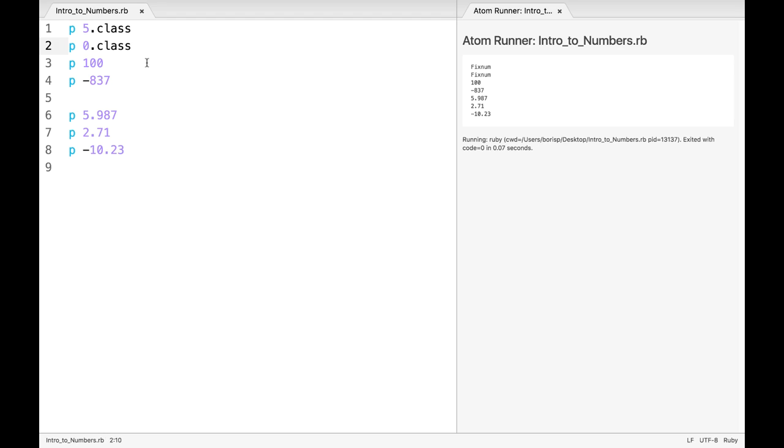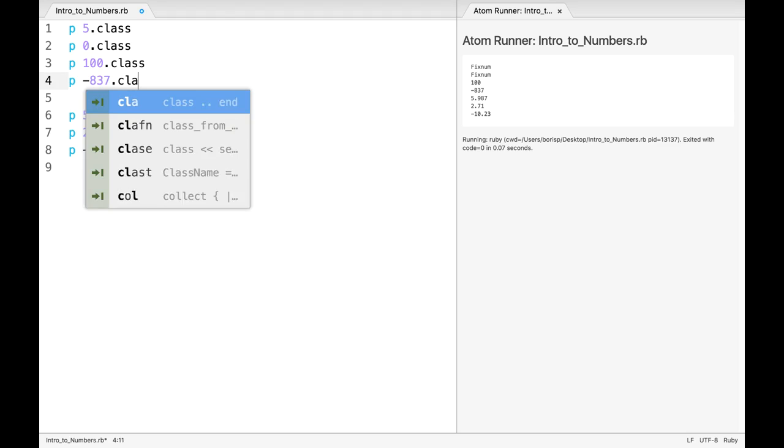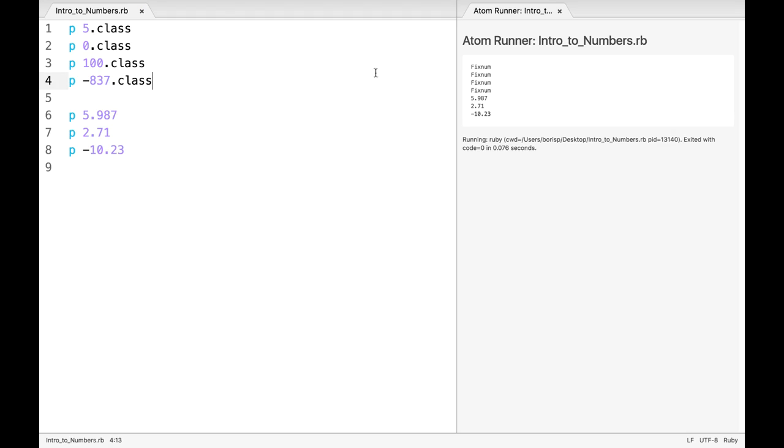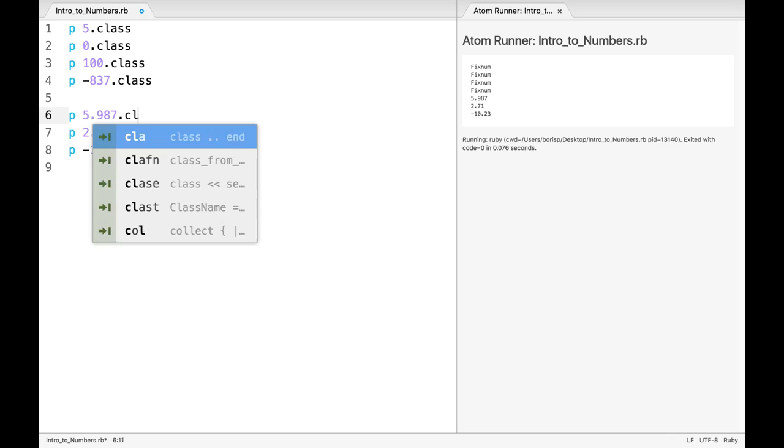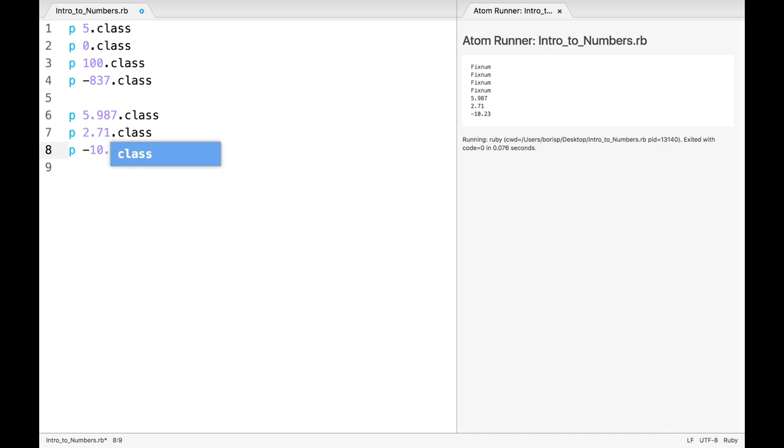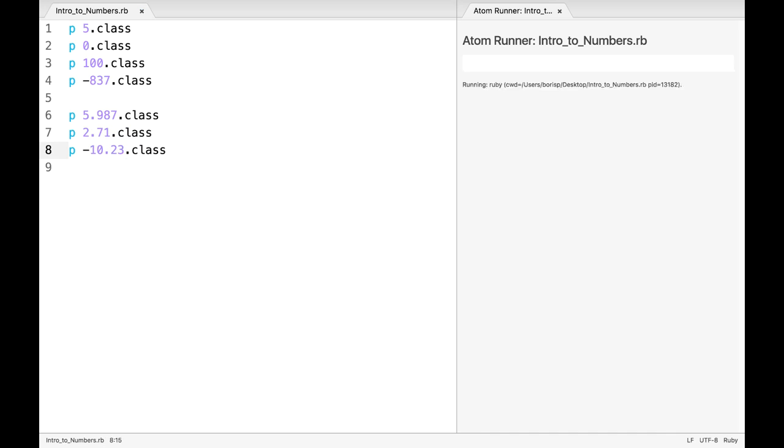It doesn't matter what integer we call this class method on. If I do .class on my other two integers, you can see right here that they're all Fixnum. They're all coming from the same common blueprint, which is what we call the class. And if I repeat the exact same thing on the floating point numbers below, if I do .class, we can see that all of these are coming from a common class or a common blueprint of Float.